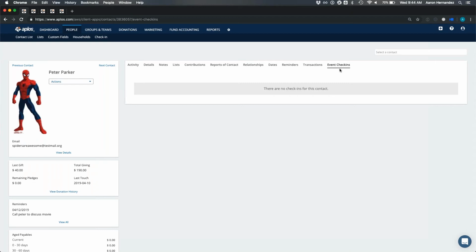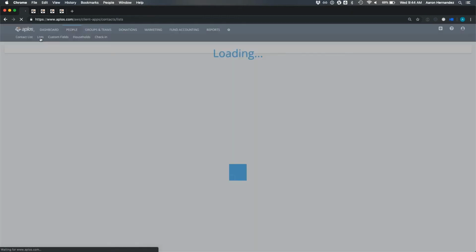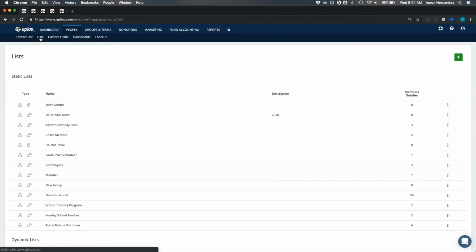All right, let me jump back to Peter's contact card here. And then the last two things we have here, the first one is transactions. So if Peter has any accounting transactions, they will live here for you to reference. And then the last option here is event check-ins. I kind of mentioned this a little bit, but I don't think I've dove into it much, but we actually recently released a check-in feature within Aplos.